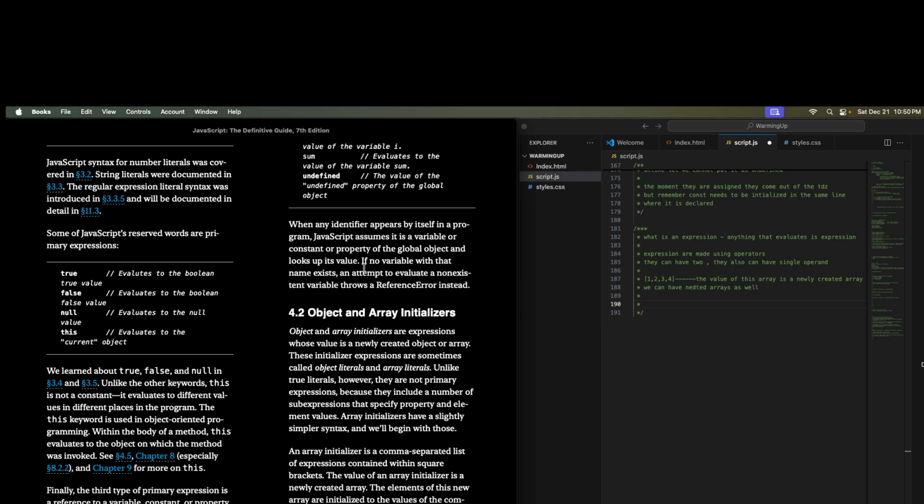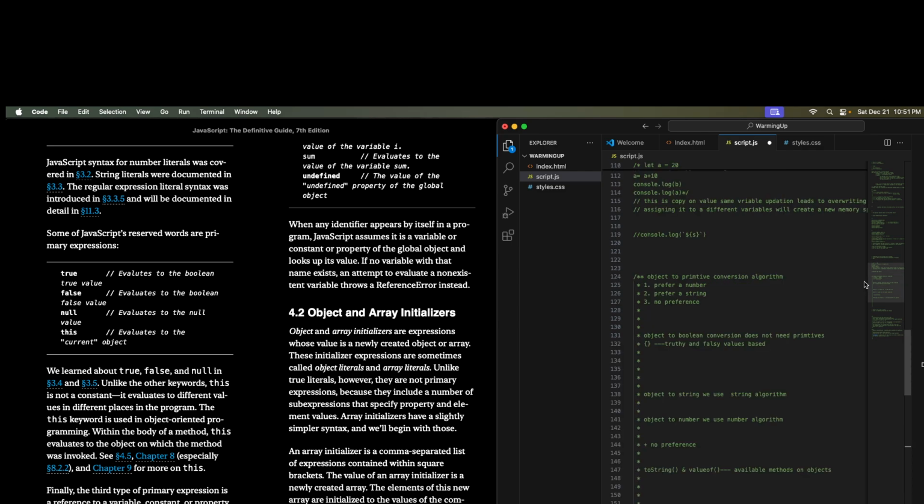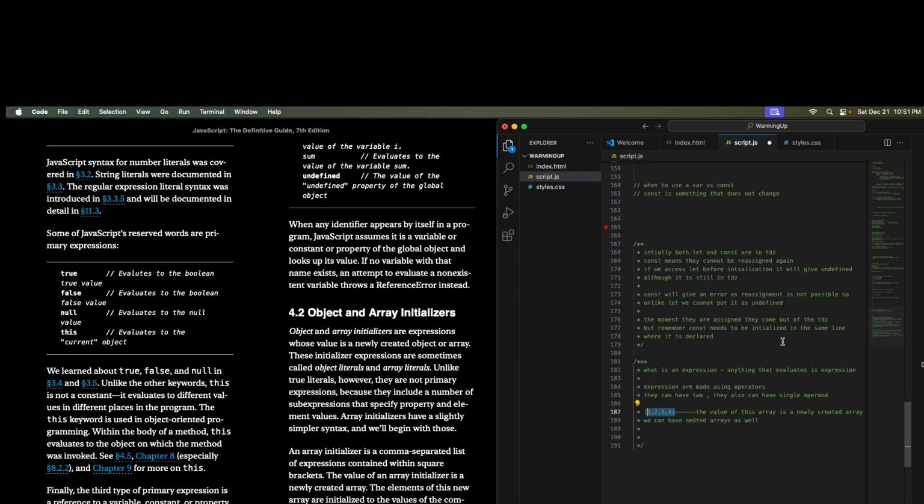An array initializer is a comma separated list of expressions contained within square brackets. Also, this array initializer is an expression because it returns a value. So whenever I do this, I'm doing array initialization, and this value will be an array which will have all these values. That's what he's trying to say.